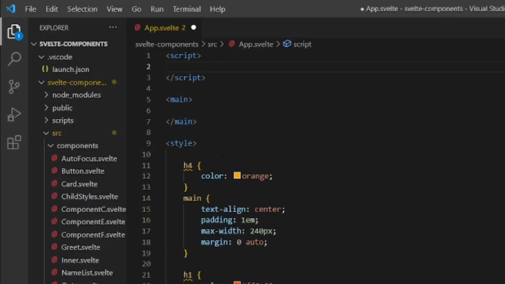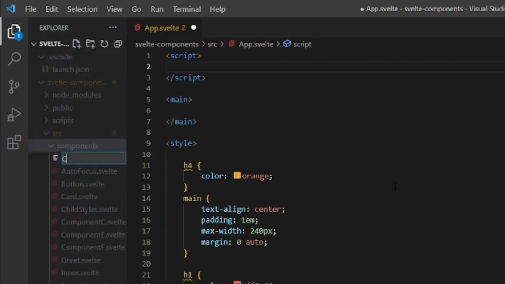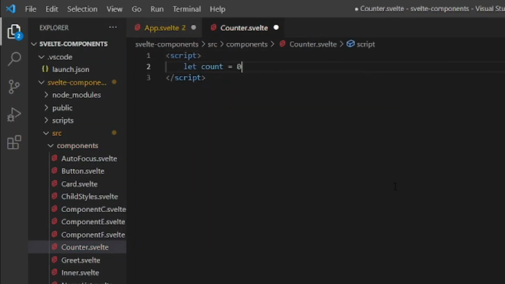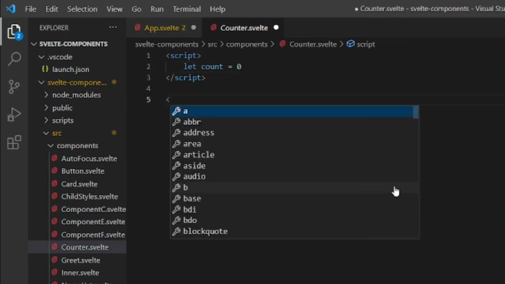So let's dive into the code straight away. In the component folder, I'm going to create a new file called counter.svelte. Within the file, I'm going to implement a simple counter. Add a script section, declare a variable called count initialized to 0. In the markup, let's display the count value as a p tag.